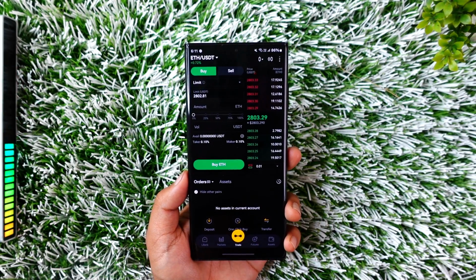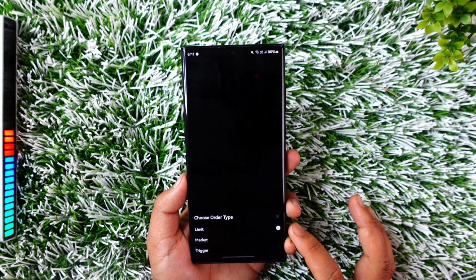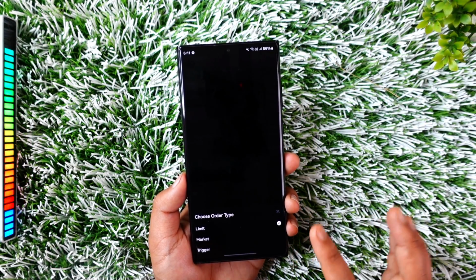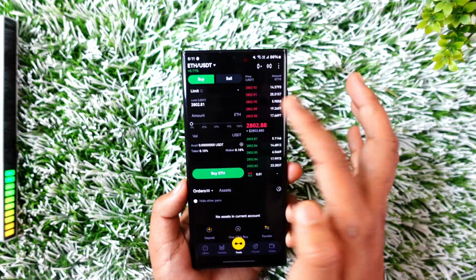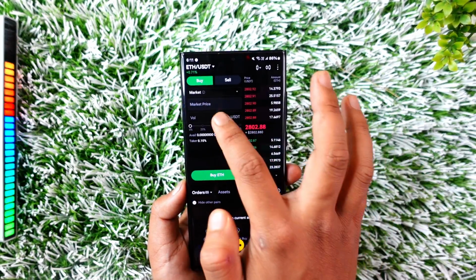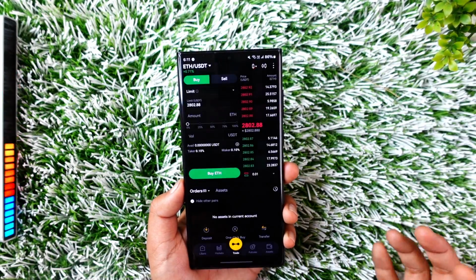Now, if you have any sort of crypto in mind that you maybe want to buy, first of all you can choose an order type, which is a limit order, market order, or trigger order. Once you've done that, you can simply enter the limit that you would like to enter. So if it's a market order, you can set the market price. If it's a trigger order, you can set the trigger price. I'll simply set this to limit.